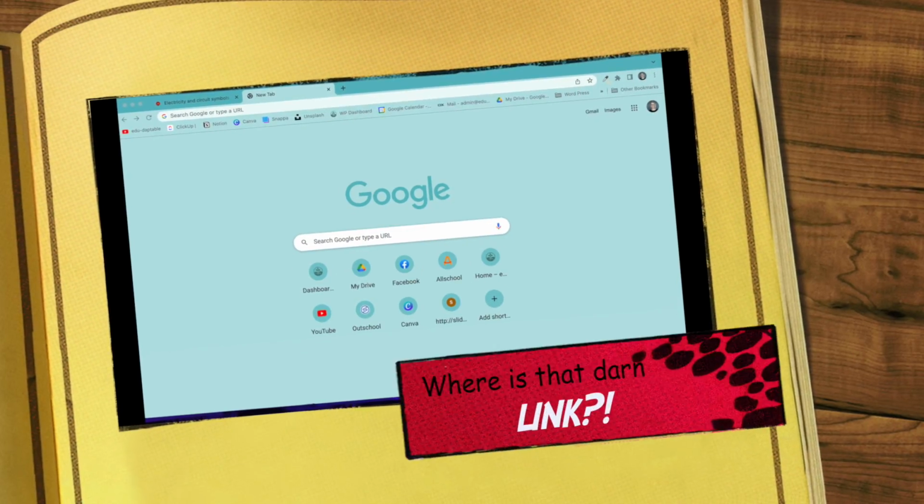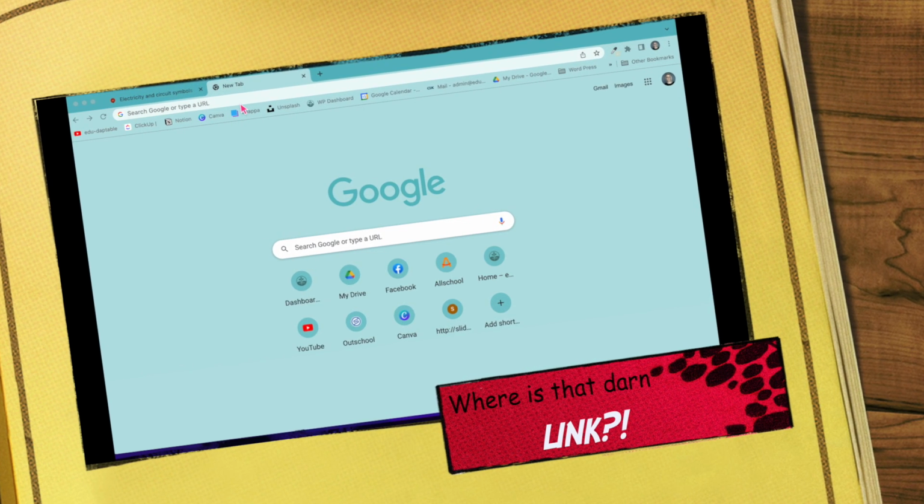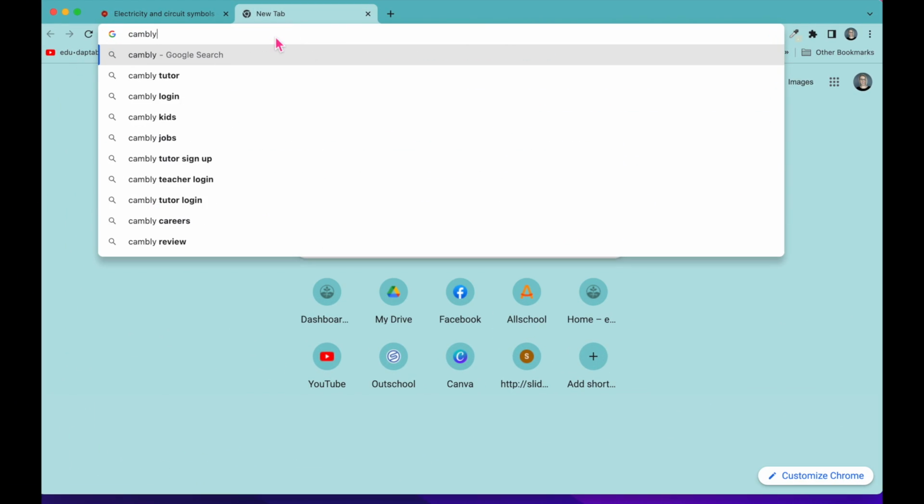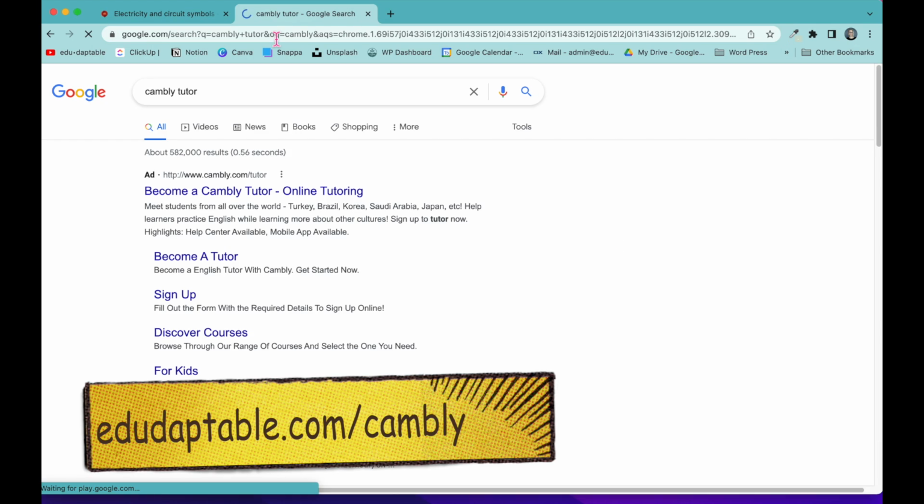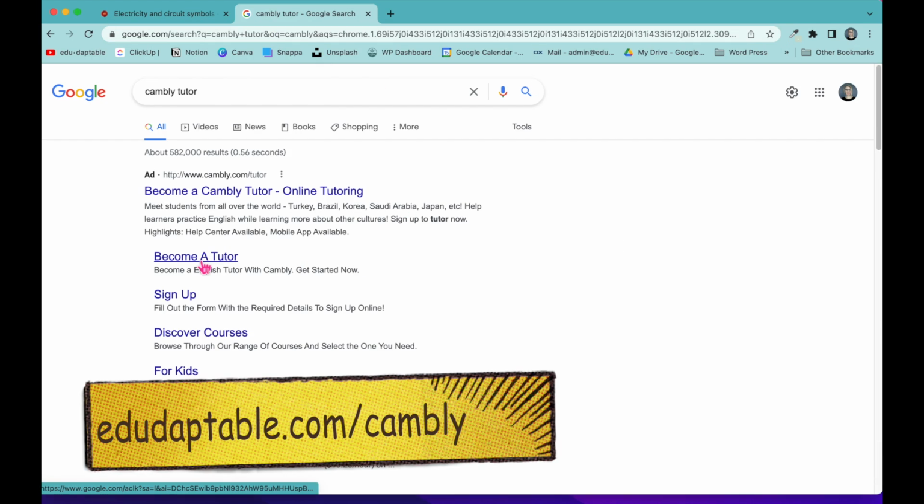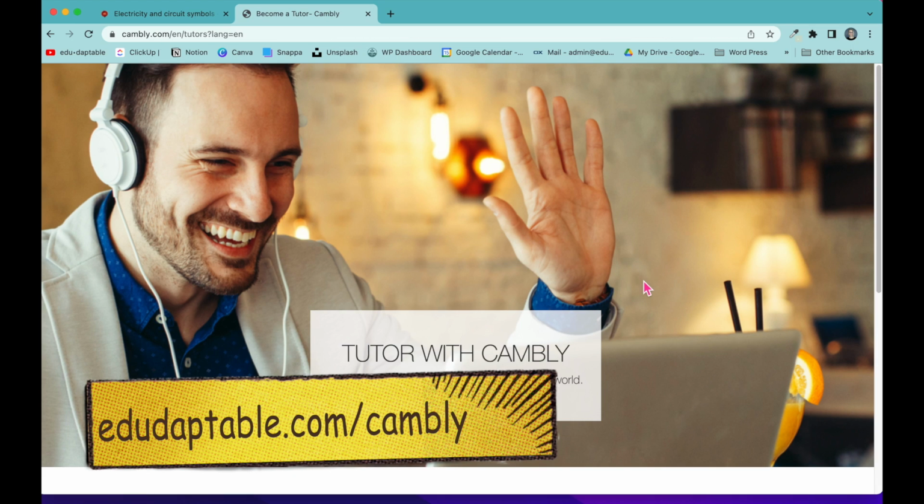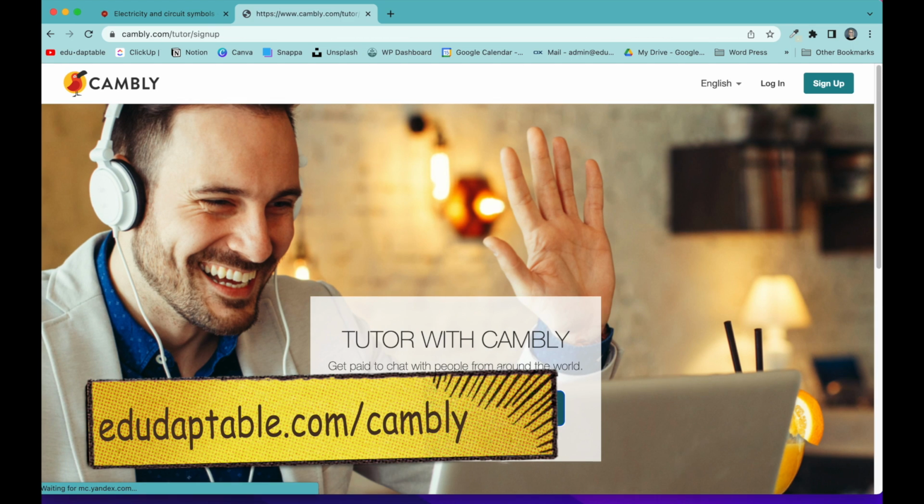Hey friends, if you're going to start out on Google, you'll want to search Cambly Tutor. Otherwise, you'll end up on the page for the parent or student login instead of on a teacher login page. Or you can use the link that I have listed on the screen, which is also available in the description box below. Now we're going to start by creating a Cambly Kids account.